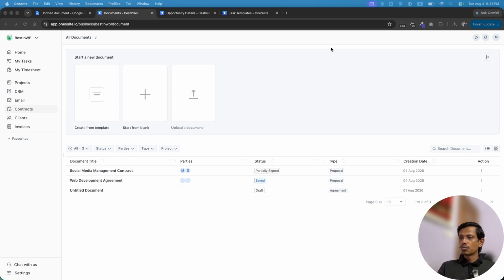Now beyond OneSuite's built-in templates, you can save your own. This is worth doing after you have refined your standard project proposal once. Save it as a template and every subsequent proposal starts from your preferred structure rather than rebuilding from scratch. And for a WordPress agency's template set, I would recommend creating a website build proposal or monthly maintenance retainer contract, SEO audit proposal, and subcontractor NDA if applicable.